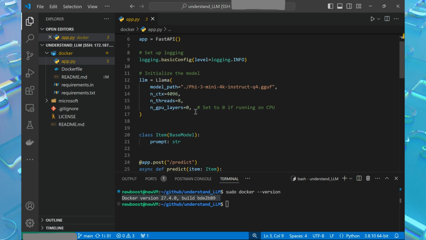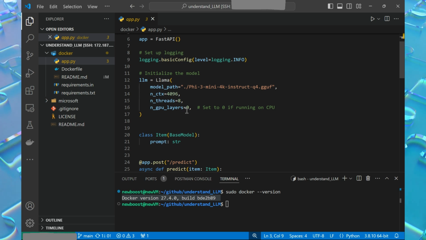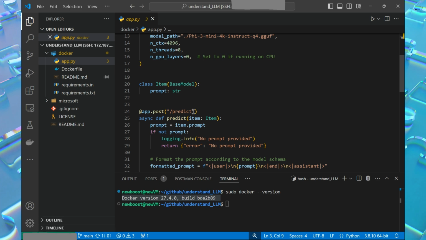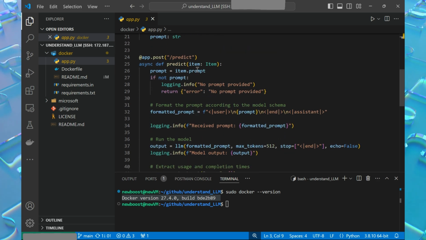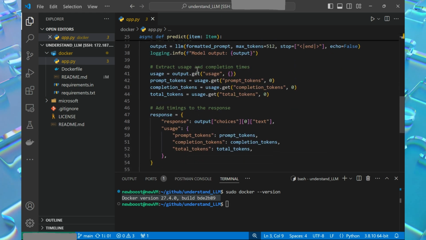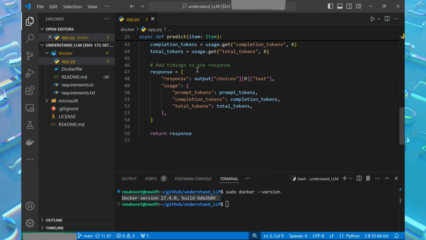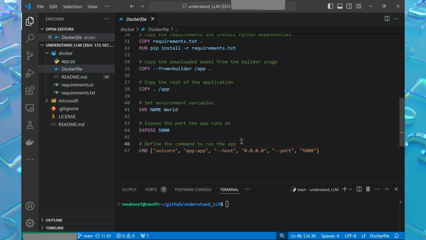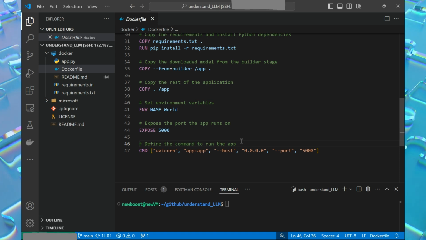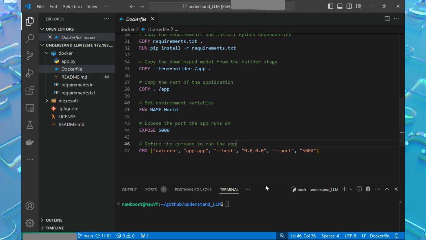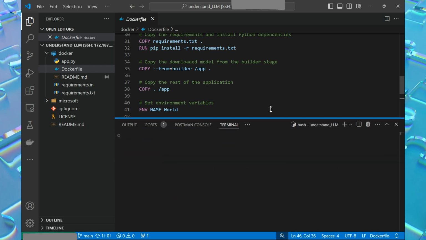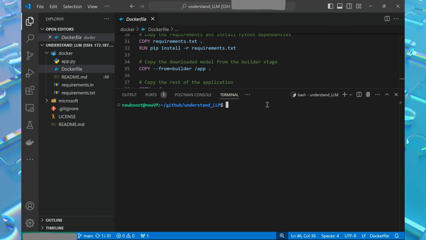And since we are running on the CPU, the GPU layers will be 0, and the endpoint we have defined here is predict. So the code looks like this. Now, we had already set up our Dockerfile as well as the Python code for the API. So we'll now go for the deployment into Docker.